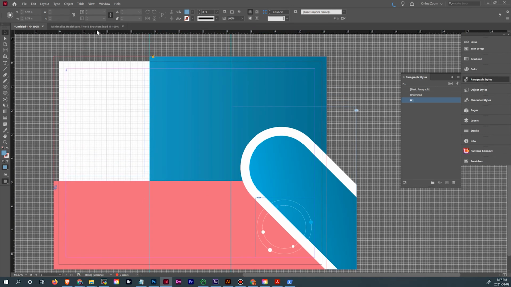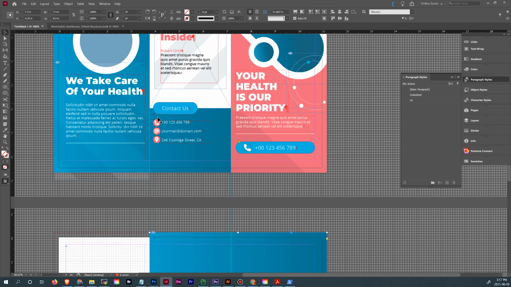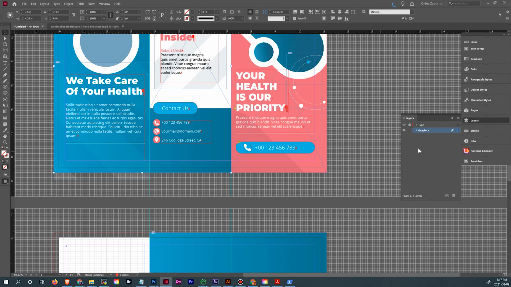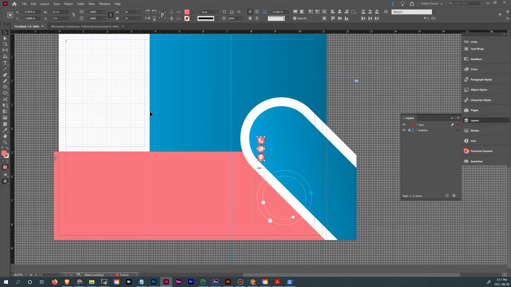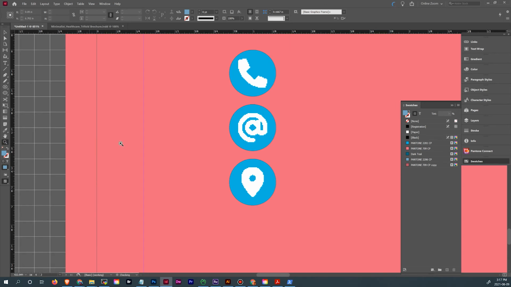Right. So I think that's not all the graphics I need. I need the icons for emergency. So I'm just going to use these guys here again. And that's on my type layer. So let's go unlock type. I'm going to switch these over to being filled with the blue. Just go swap out those icons while we're at it.